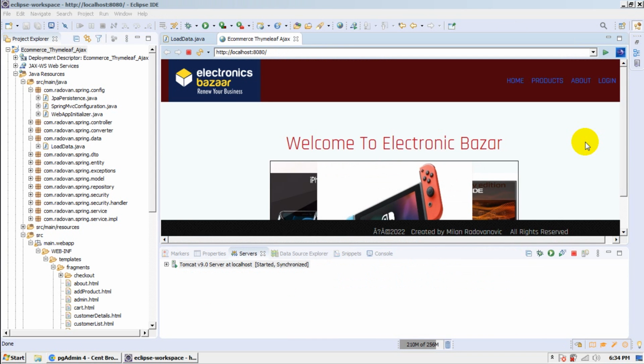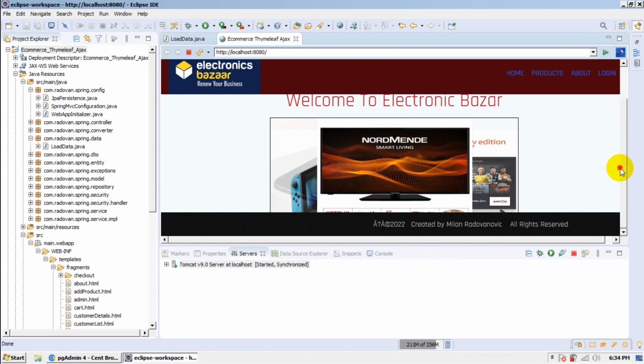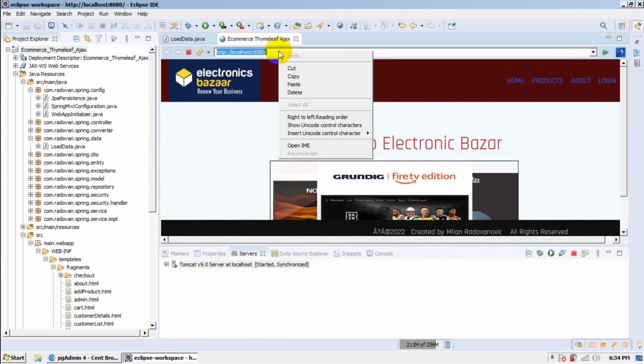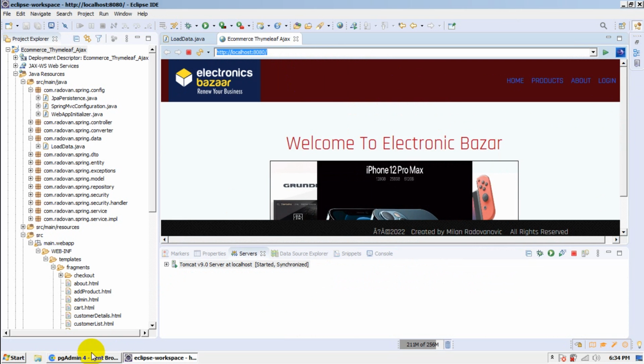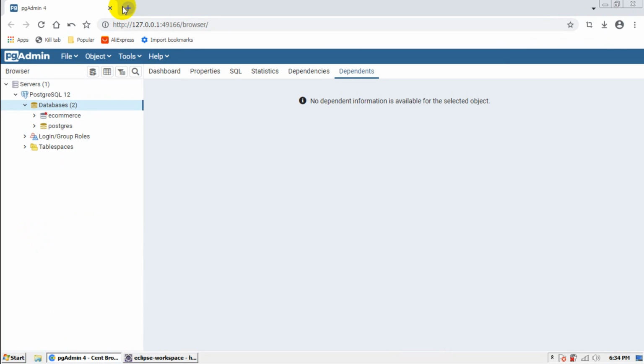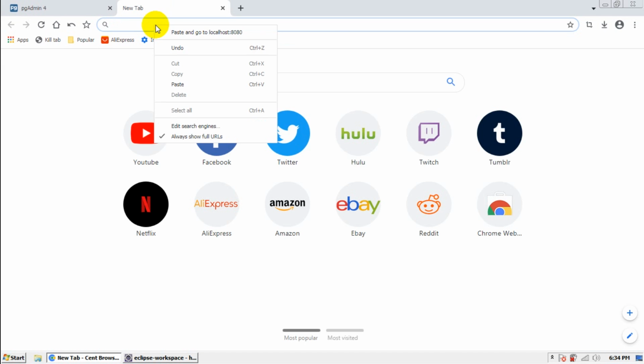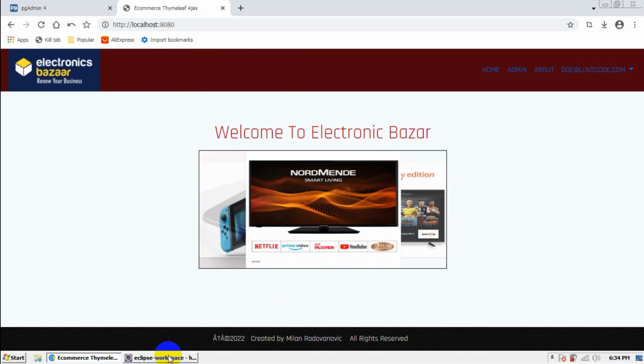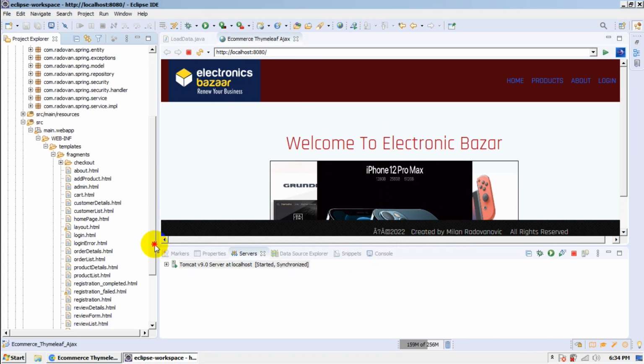Okay, the web window is open, but we will not do it from here. I will just copy this localhost 8080 and paste it into the browser. Okay, here is our home page, and let me return once again to the index.